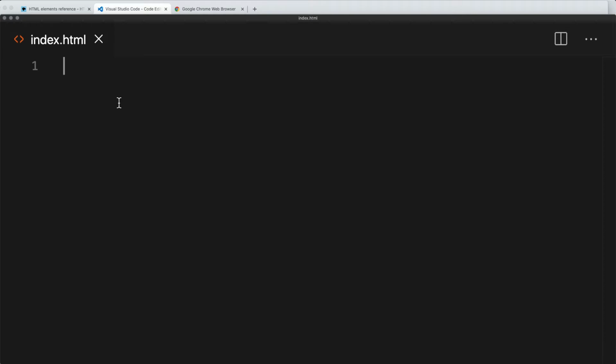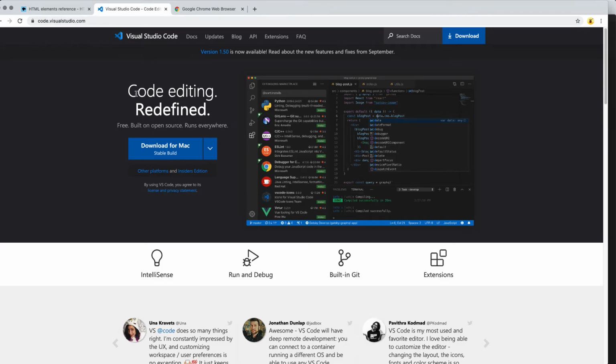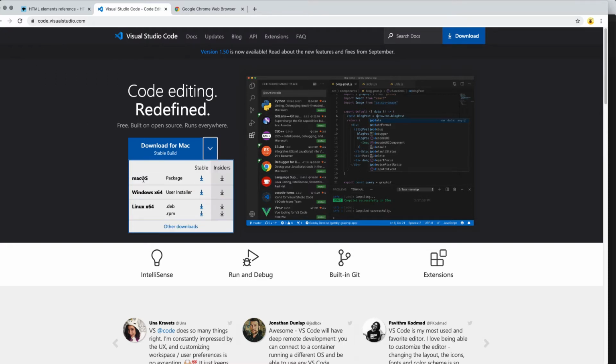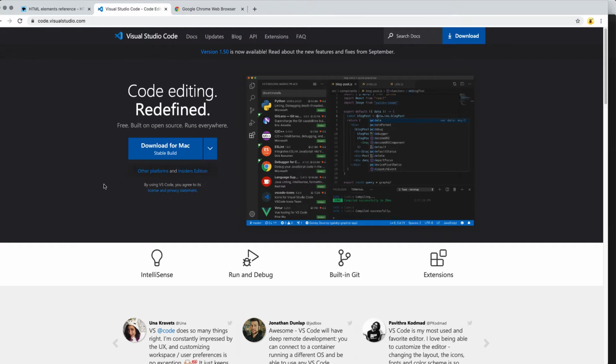So first of all, you are going to need an editor to write HTML code. The editor that I'm going to be using in this course is Visual Studio Code. So this is a Microsoft product. It's an open source editor. You can select your platform, your package. So whether you're using Mac, Windows, or Linux, there's a version of Visual Studio Code. And of course, you can use any editor that you want in order to write HTML code.